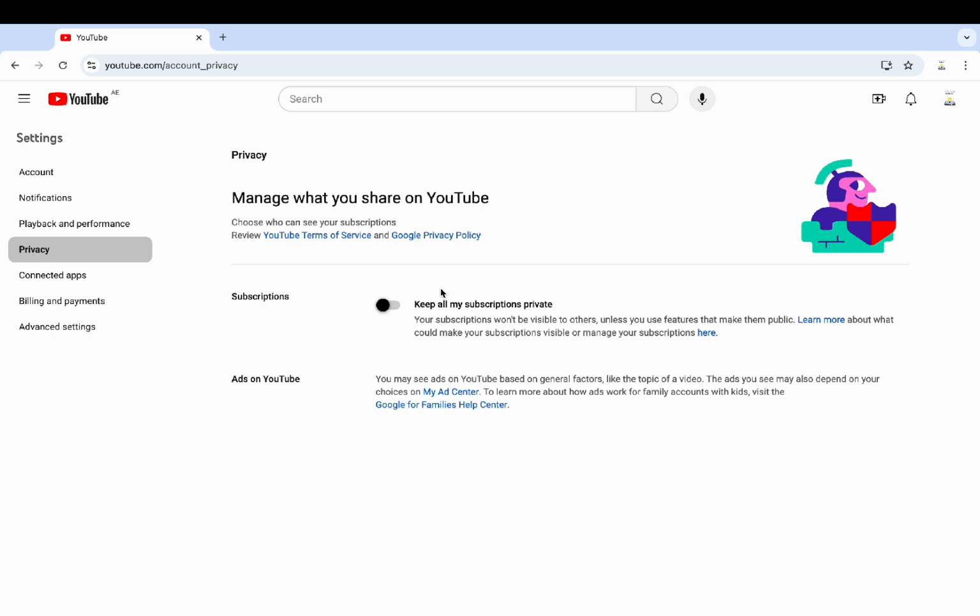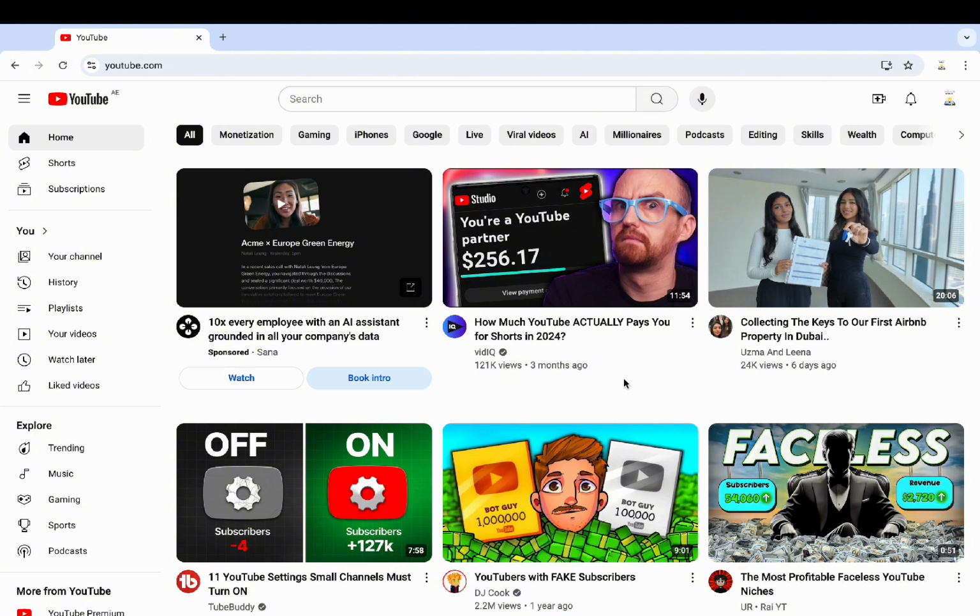Now, the first setting that's going to pop up is the setting to keep all your subscriptions private. Now, for me, it's off, and by default, it should be off, so I'm going to turn it on, and now nobody can see who I'm subscribed to. Anyways, guys, that is how you can hide who you're subscribed to.